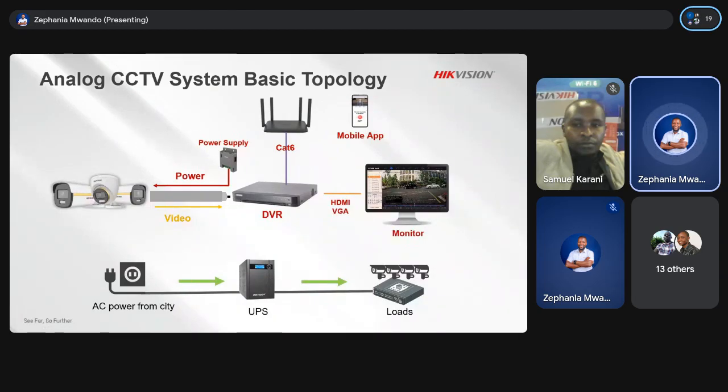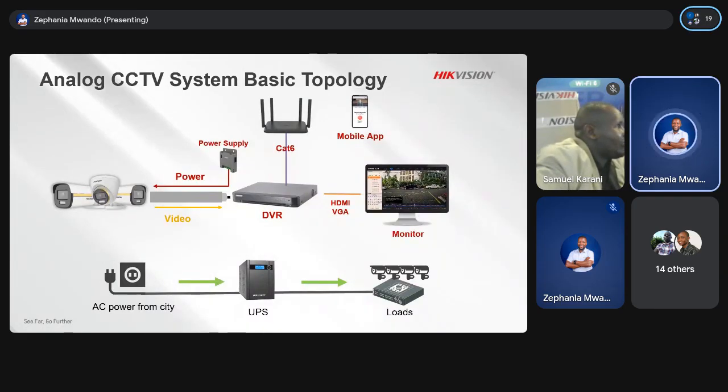We have two types of CCTV systems: the analog CCTV system and the network CCTV system. These are the two types of CCTV systems that we can introduce in our setup. And to get started, sorry, I'm getting interruptions because I have so many people who want to join. So let's allow them to also join so that they are not left out.